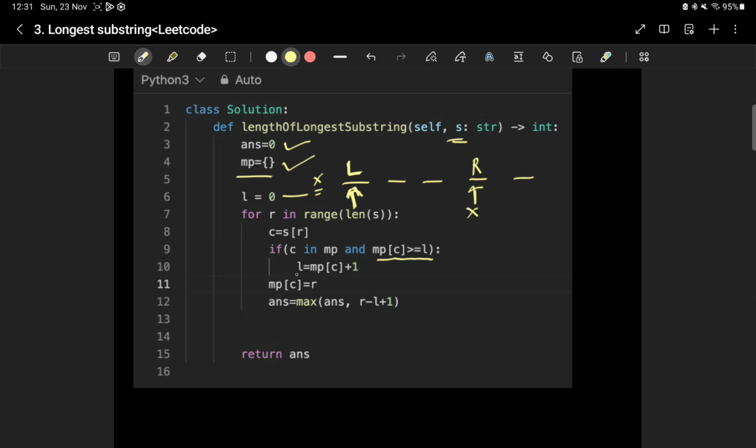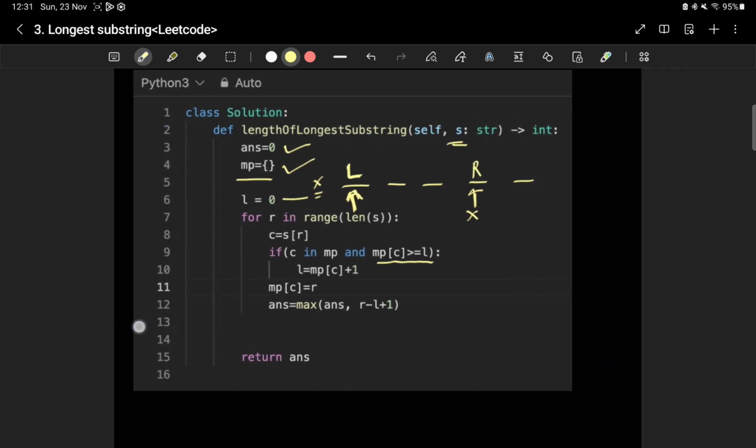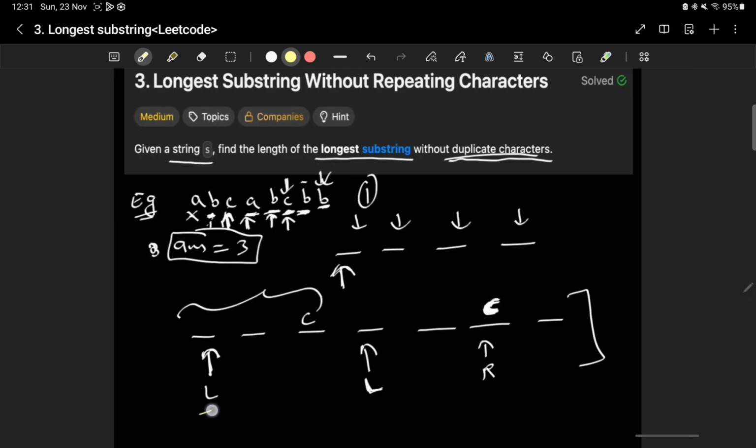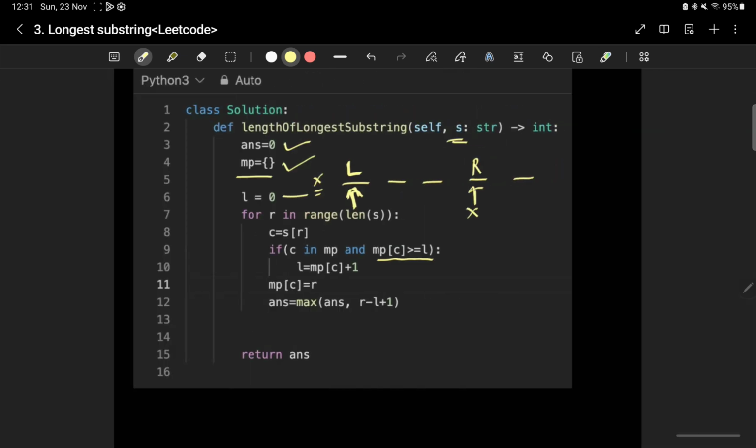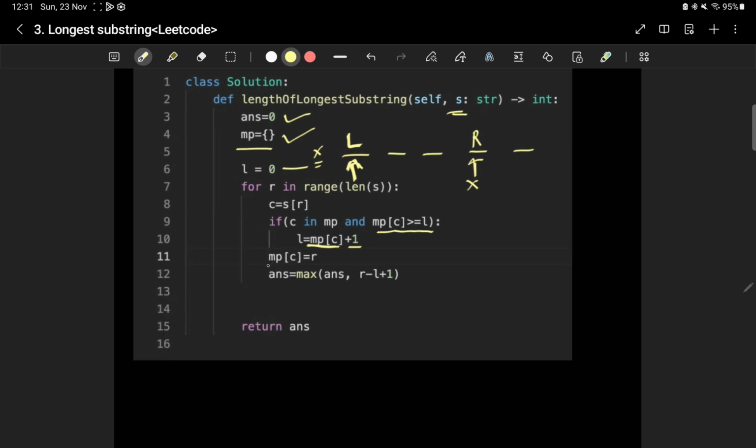And when we get a duplicate, as we said here, whenever we get a duplicate, we will move our L to the character just next to the duplicate one. That thing only we are doing here. We are updating our left pointer to map of C plus 1. Map of C will give us the position of the last occurrence of the duplicate one, right? And for the current character where our right pointer is, we simply store its position, right?